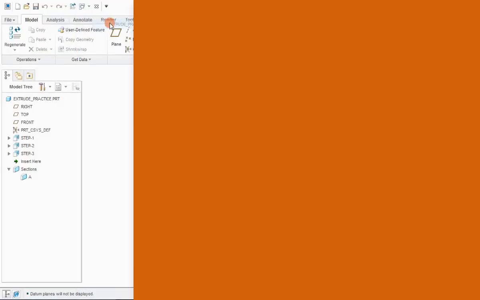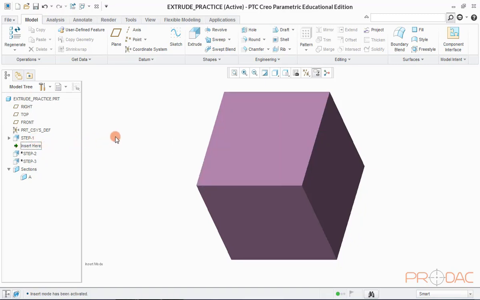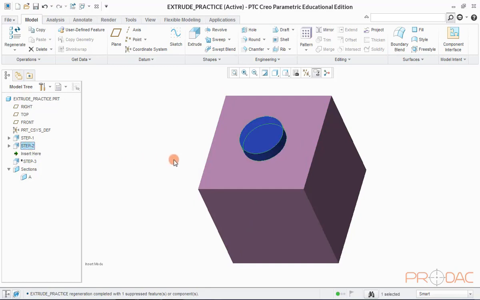So let's begin. To simplify the modeling of given object, we have divided the entire process into 3 primary steps. Step 1, Step 2, and Step 3. In Step 1, we'll be creating a simple cube of 50 by 50 by 50 mm. In Step 2, we'll be creating a protrusion of diameter 20 mm and with the height of 5 mm. In Step 3, we'll be creating a through hole at the center of protrusion.